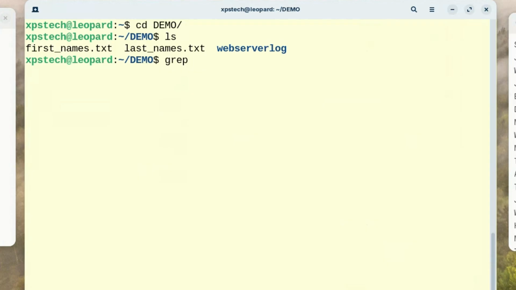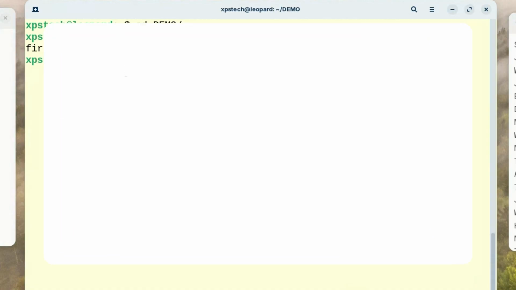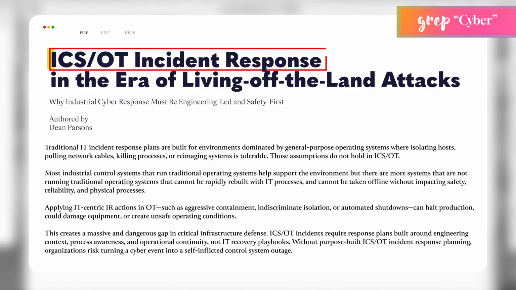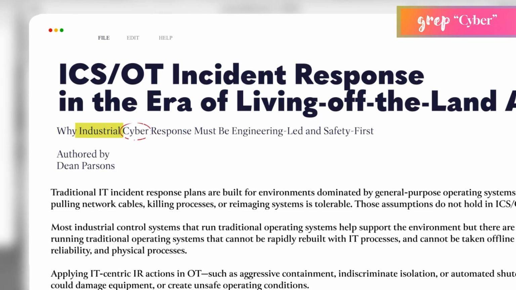So let's start. Grep stands for Global Regular Expression Print. When you run the Grep command, under the hood, the tool matches search text with every word in the file, going line by line, and on successful match, it gives the output based on user-defined parameters.